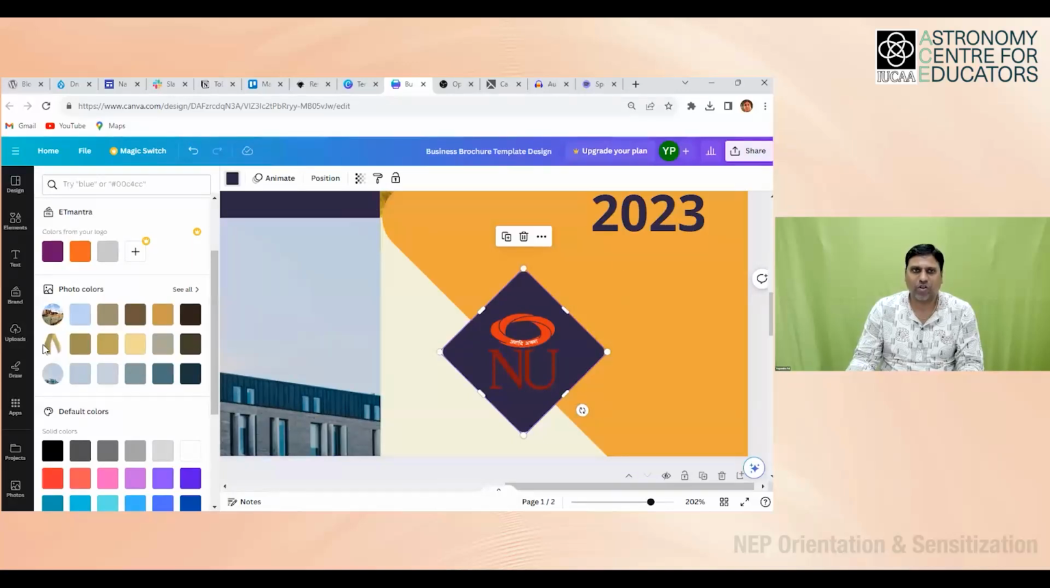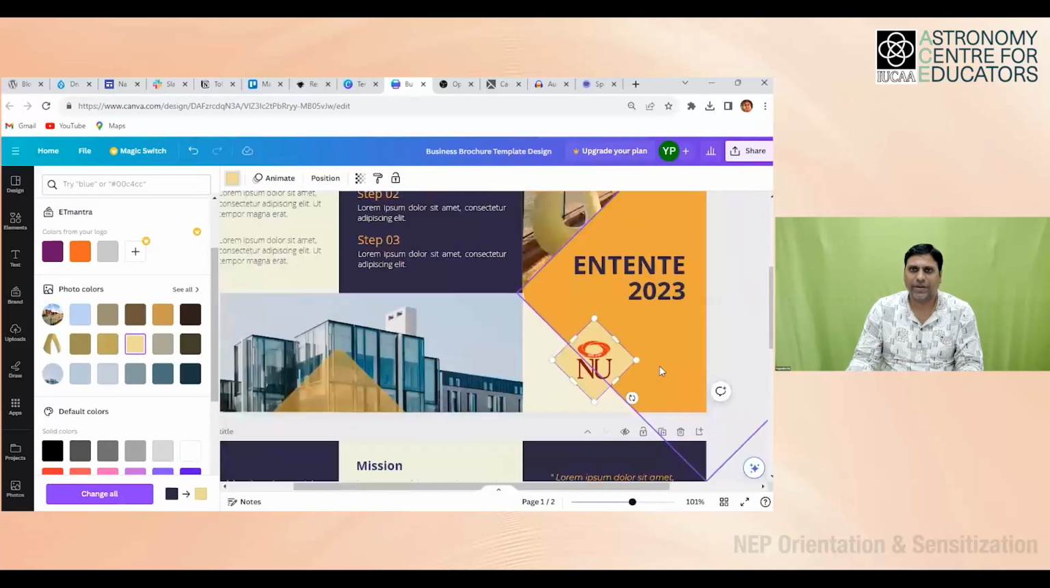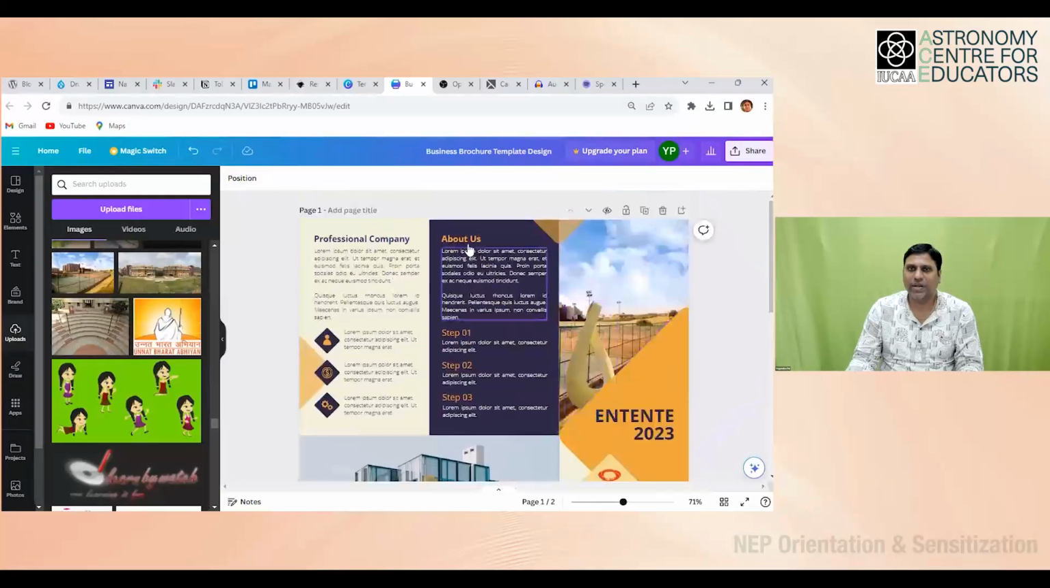So this is my university symbol. So I'll take one color from the university symbol, apply it here. See, now it is looking nice. So this is how I have designed one page. You can design multiple pages. All you have to do, just click on this, change the color, change the content.